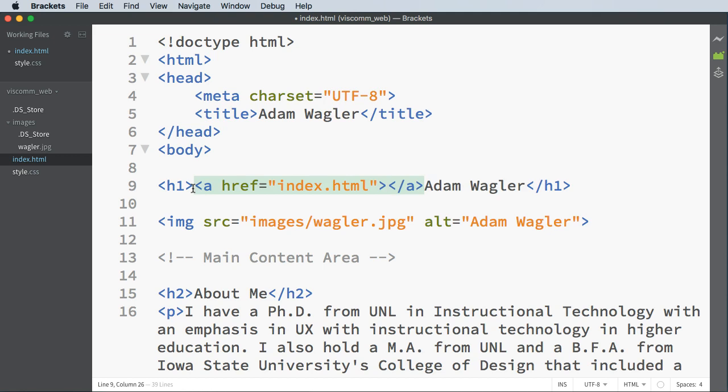Now if we do that and we close that, and then I'm going to cut, so Apple X, and paste. So we have our A, and then attribute href with the value linking to the index file, so it links to itself. So when we click on our name, it goes to the home page. Okay, and then we have the greater than sign, and then we want to make sure it's closed after my name, but before we close the H1. Okay, so it's inside the H1 and then around the name.